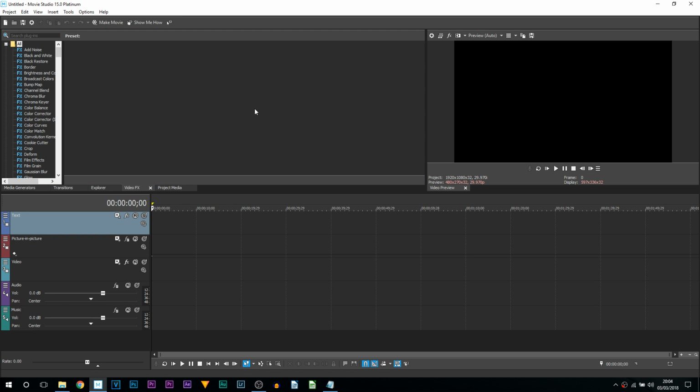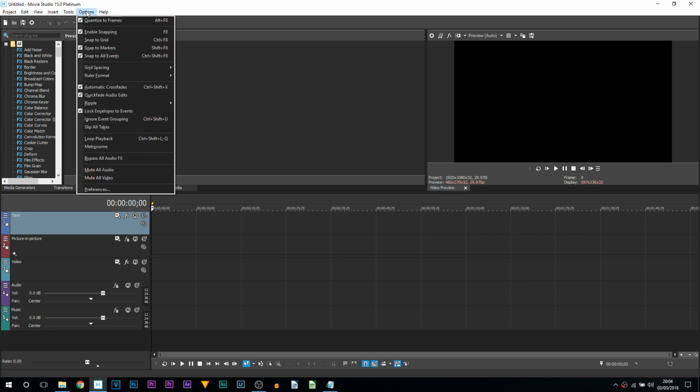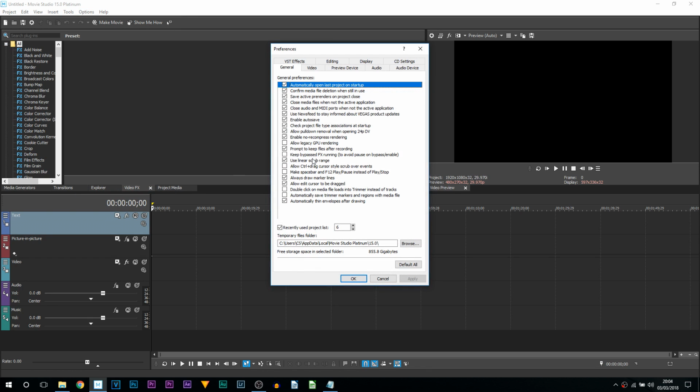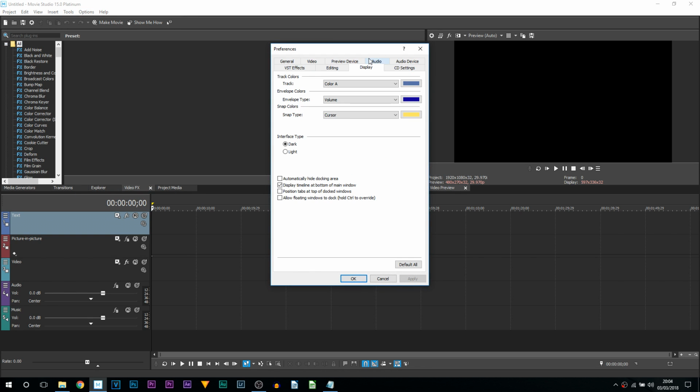Some people may not be used to it and may not like it. Me personally I do prefer it, but there is a way to change it. It's really simple. All you need to do is come up to Options, come to Preferences. From there you would head over to Display, and from Display you can see it says Interface Type. You can either have it dark or light, so I'd select light, then select apply.